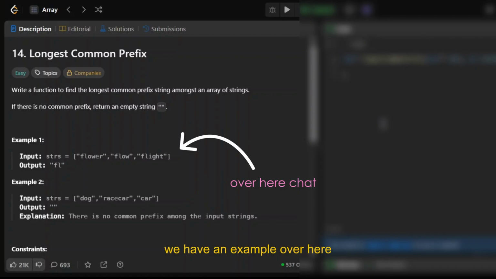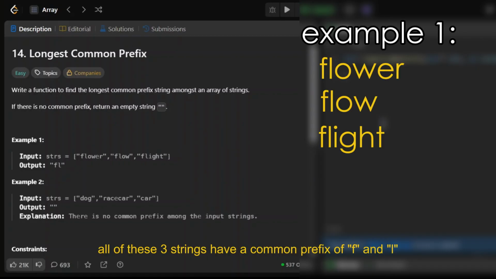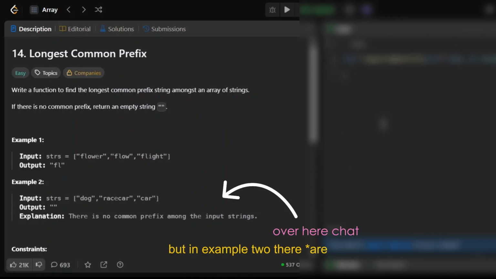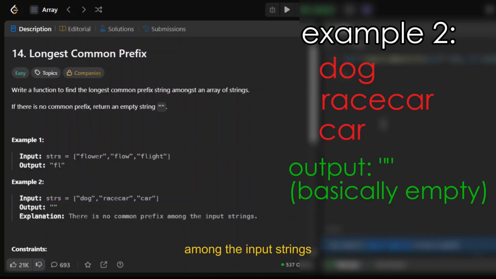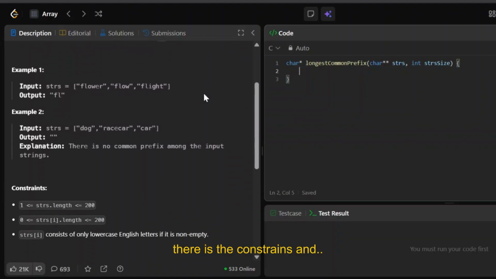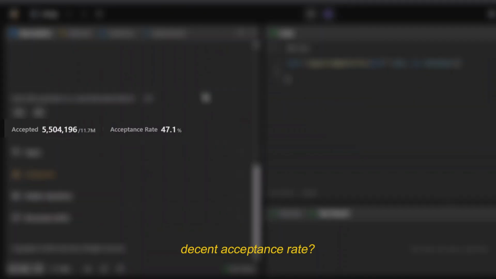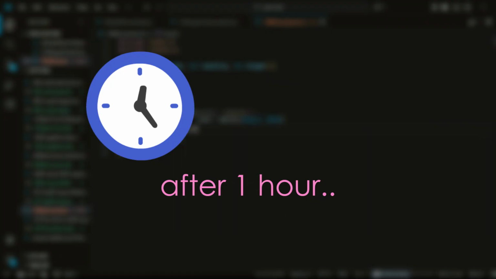Okay, we have an example over here. The array contains flower, flow, flight. All of these three strings have a common prefix of F and L, so we output that. But in example 2, there is dog, racecar, and car. And you shouldn't output anything because there is no common prefix among the input strings. There is the constraint, and that's it. This question has a pretty decent acceptance rate of 47%. I don't know if that's good or not because this is my first time, but let's just see.